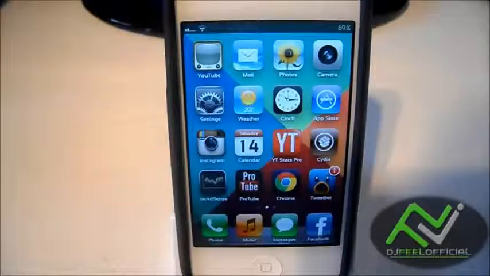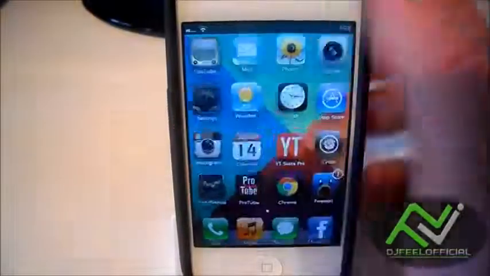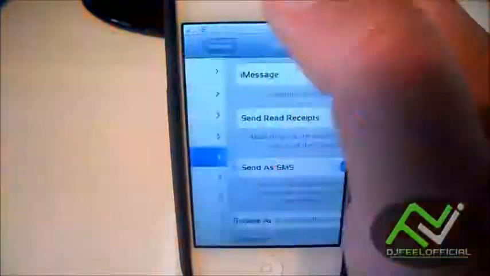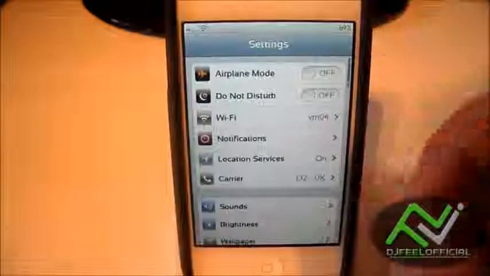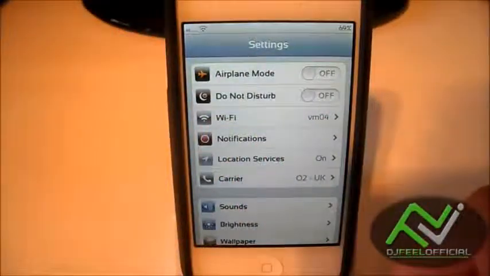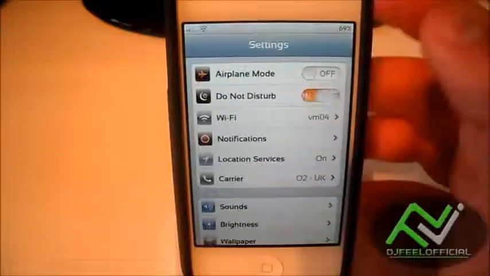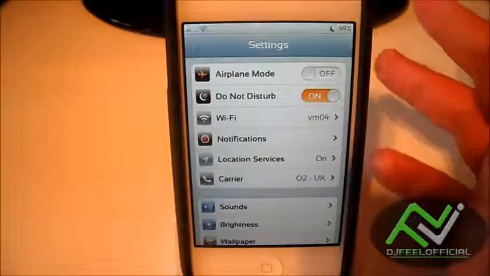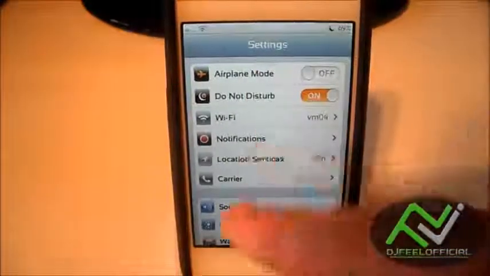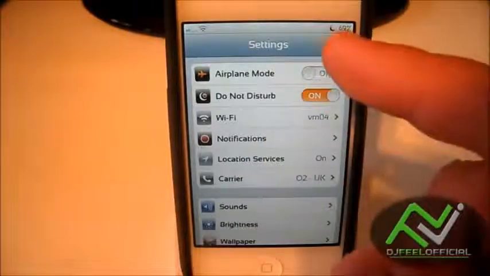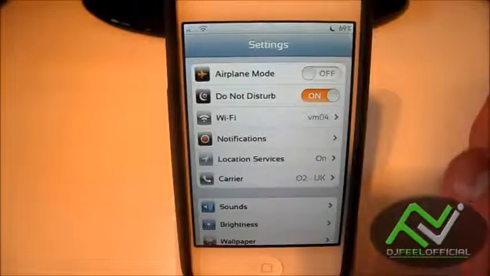Now, recently, I think a couple of days ago, I did a review of this banner disable, but I'll quickly remind you of what this is. The tweak is actually called banner disable, and it gives you this do not disturb button in your settings, very much like the iOS 6 one. Then you can go ahead and enable this and not get any notifications whatsoever. And like I say, in the new version you get this cool little crescent moon as well.